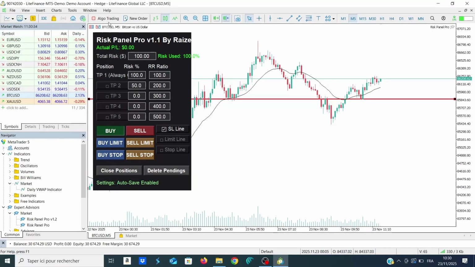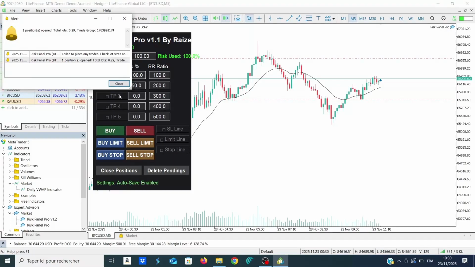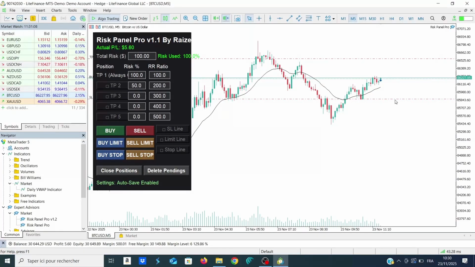Because the algorithmic trading is not on. Make sure the algorithmic trading is on. Alright, let's give it a try again. And it's done. Close. So let's say it's $100 exactly. So it's risk the exact amount, the chosen amount. So this is the first feature, risk calculation.